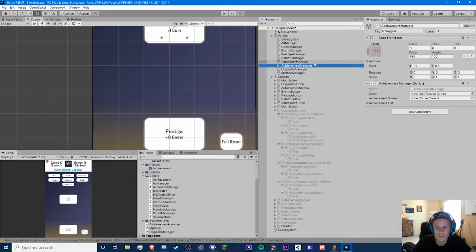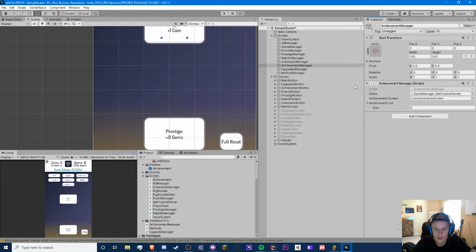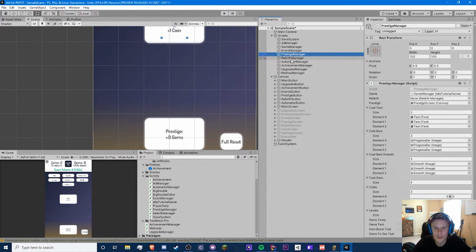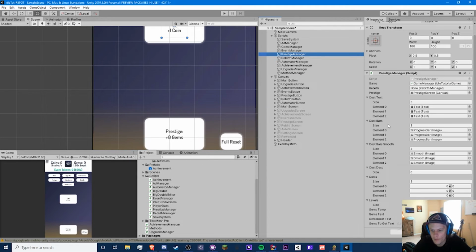Okay, so we have the upgrades done. Now for achievement, that's on its own. So this one we need to drag the main script, which is the game manager. And then we have our achievement screen, which is right here. Upgrade manager, rebirth manager, prestige. We just need the rebirth one here. Yeah, I thought we needed the upgrades.